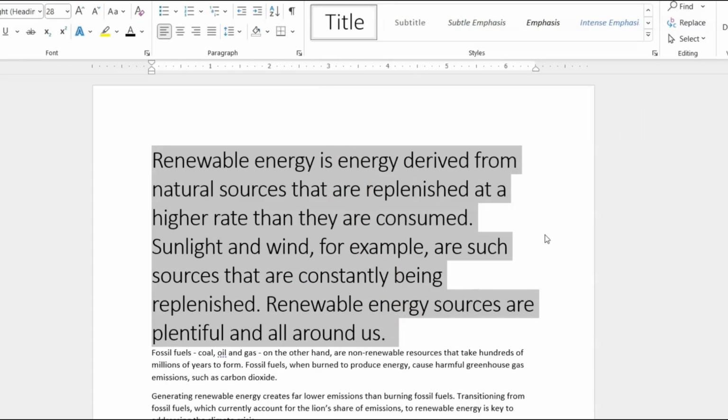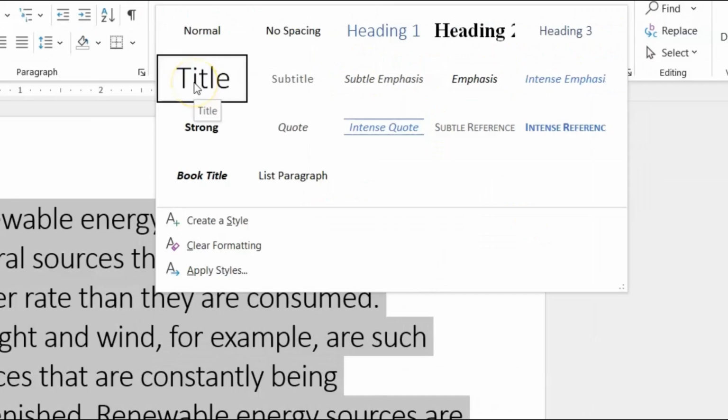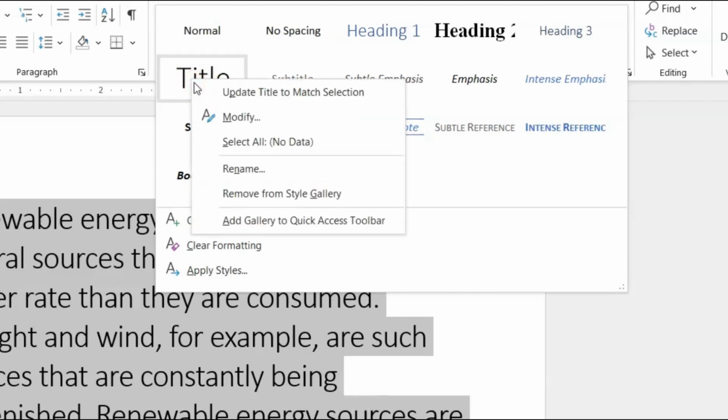Now I must admit that the font is a bit too big and maybe I want to take it down a point or two. Let's go back into styles. We'll click the down arrow there and we'll come back over to title. We'll use the right click button on our mouse to bring the drop down menu up for the title style format. Now it's giving you several options here. It's saying update title to match selection, modify, select all, rename, remove from style gallery, add gallery to quick access toolbar. What we want to do is modify it.